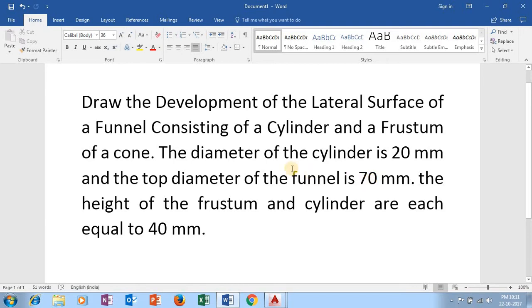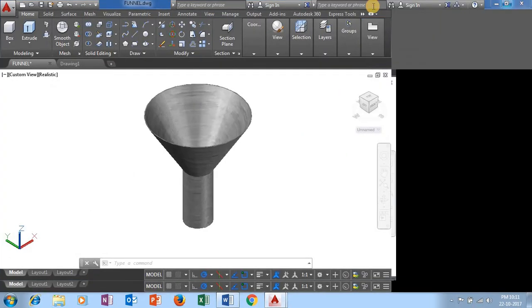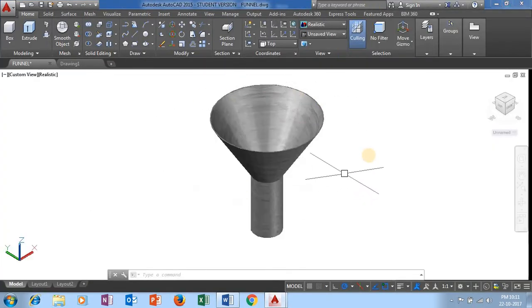Before directly getting into the solution, let us first visualize the funnel. Let me get back to the AutoCAD here. On your screen, you can see a funnel which is generated using the three-dimensional module of AutoCAD 2015 software. Now let me orbit the component for your visualization purpose.